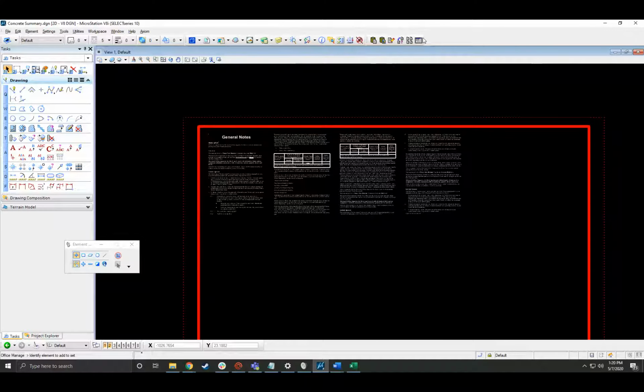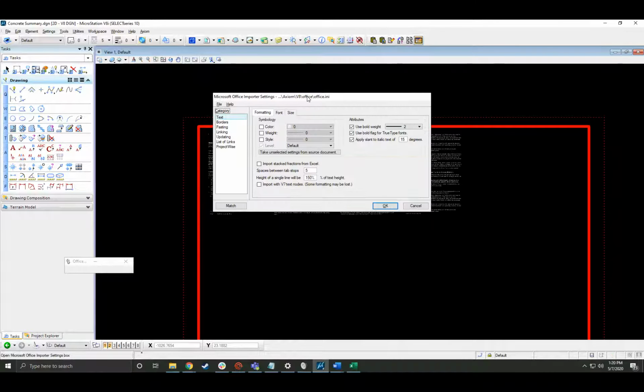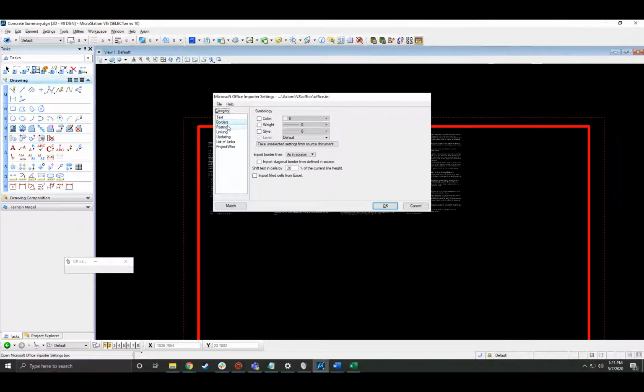Now, a couple other things. I wanted to show you that there are a ton of settings here. What we did here is vanilla out-of-the-box default settings, but you can come in and change all kinds of symbology, fonts, scales, border data, and other options about the pasting.